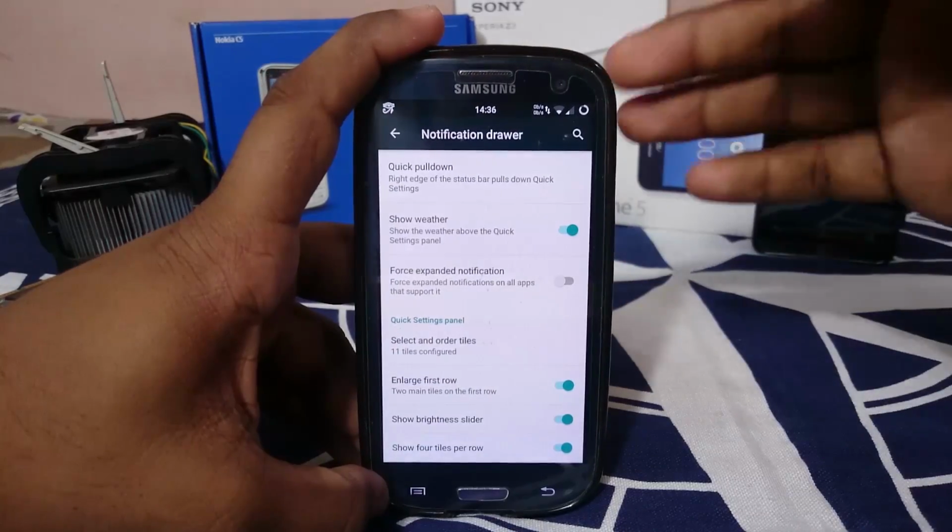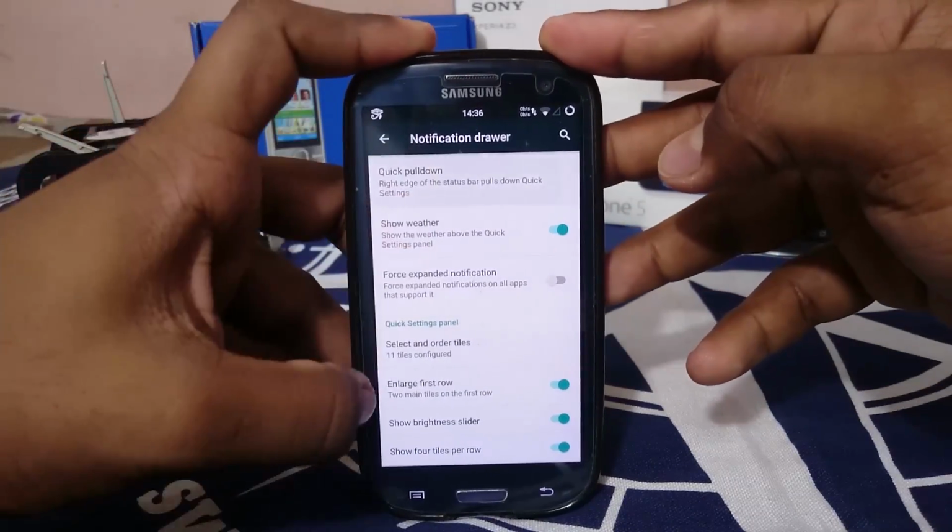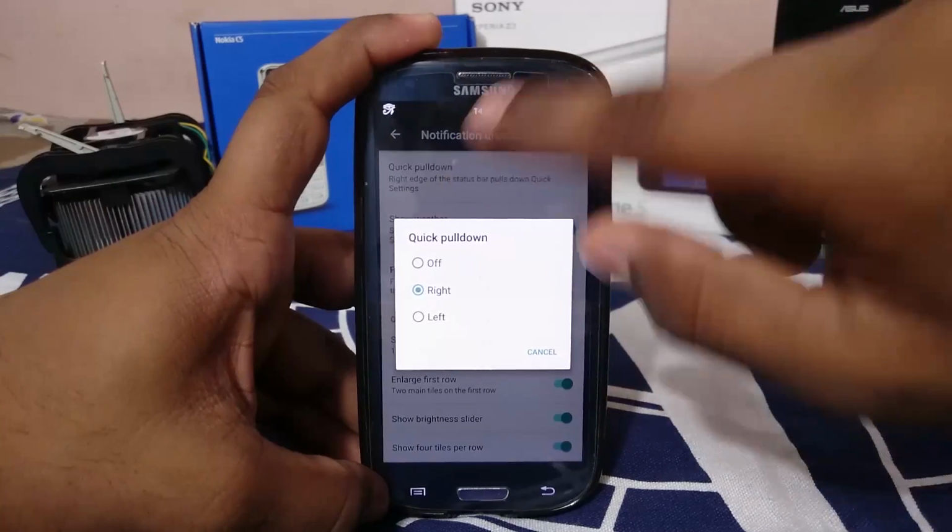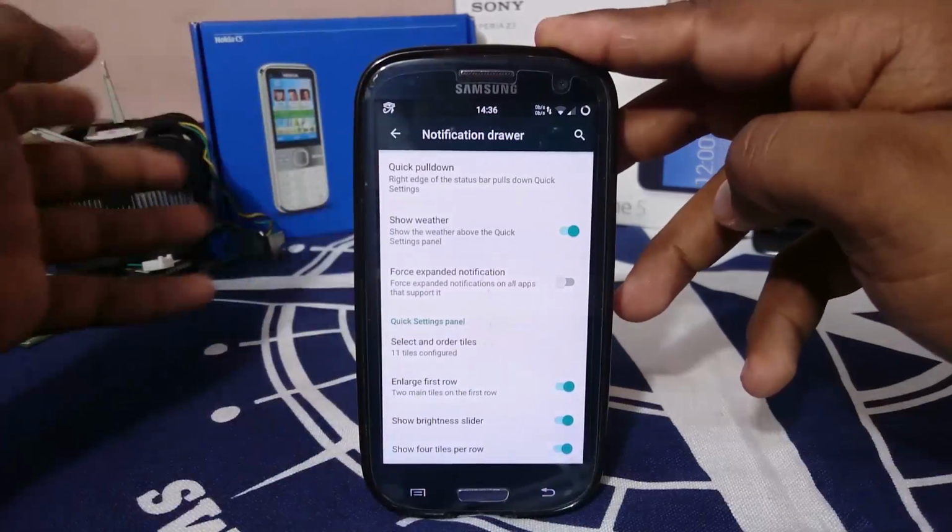Notification drawer, you do have an option to change and customize the notification drawer. First of all is quick pull down. You can actually select which side you need the quick pull down from, which goes straight to quick settings.